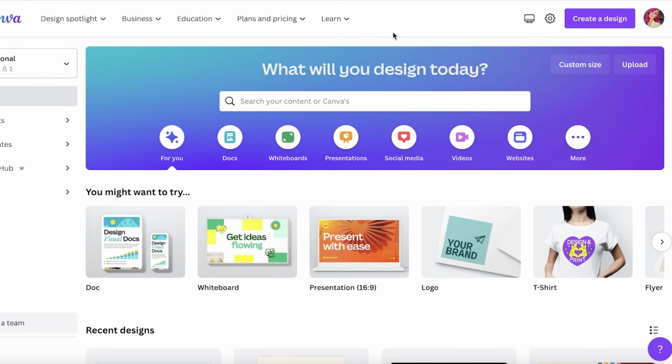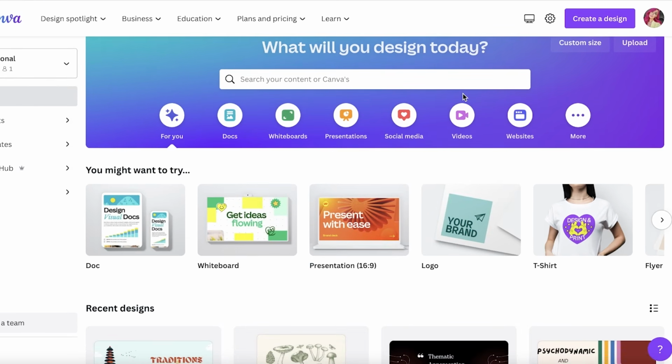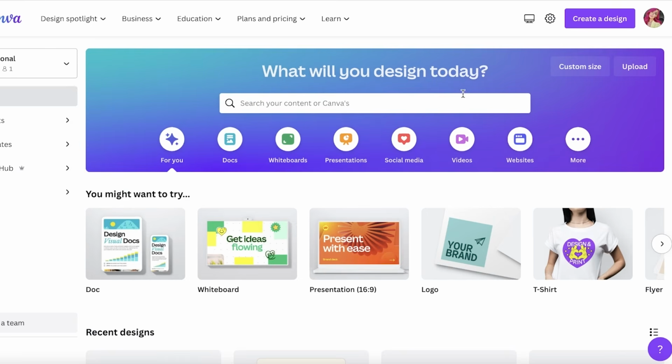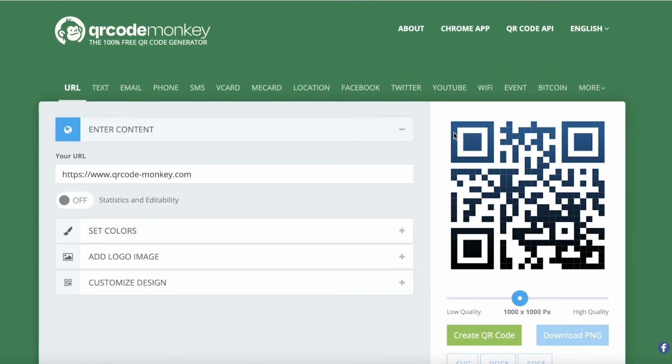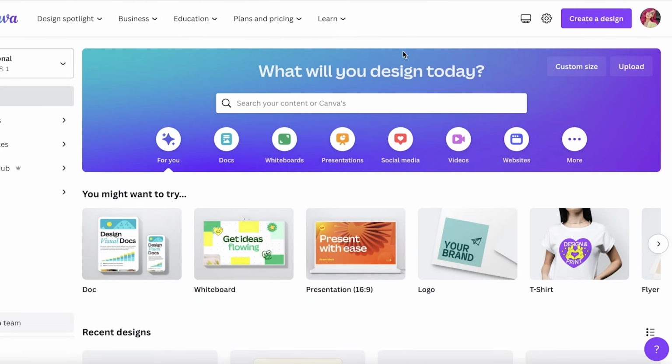Now, to get started with Canva, all you have to do is head on over to canva.com. You can create a free account on Canva, and you don't need any paid tool or paid item for this kind of business card. So, once you're on Canva, there is another site we will be using. It's called QR Code Monkey. Now, this is free to use, there is no registration process, you don't have to create an account, it's absolutely free. But Canva does have an inbuilt QR code generator.